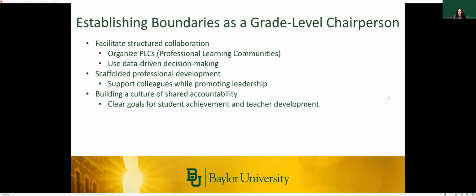Now, establishing boundaries as a grade level chairperson. As a grade level chairperson, I apply these principles in a leadership capacity by creating structured professional development opportunities for my colleagues. One way of doing this is by facilitating structured collaboration. I lead professional learning communities or PLCs where myself and teachers share insights, analyze student data, and develop strategies together.